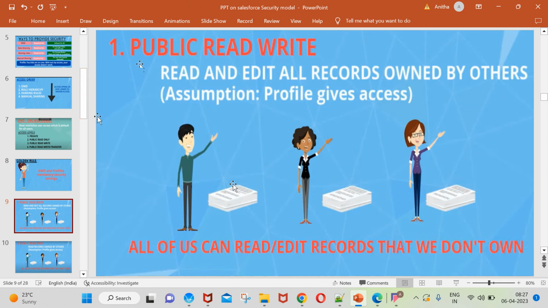Always, OWD will work on the shared records, just remember that. Always OWD will work for the shared records, not for the owner's records. For owner-level record access, profile is enough. But if you want to restrict the access on the shared records, then OWD will come into the picture.